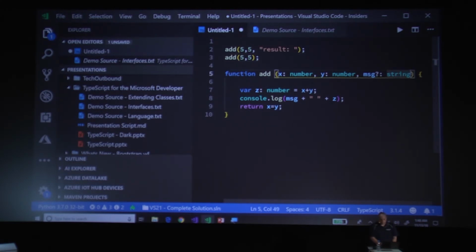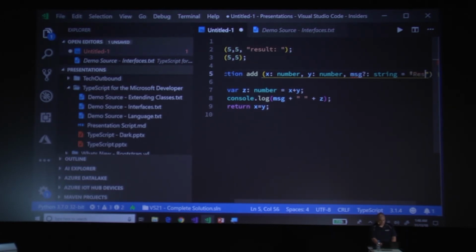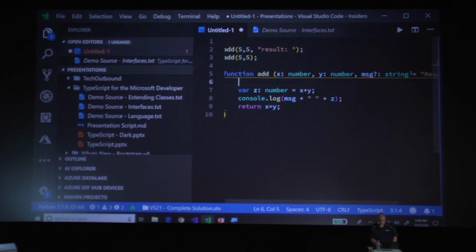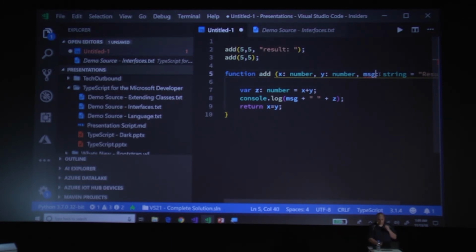If you want to provide a default value, you can do that by adding the equals at the end of it and then removing the question mark. Now it becomes optional and you have a default value for it.